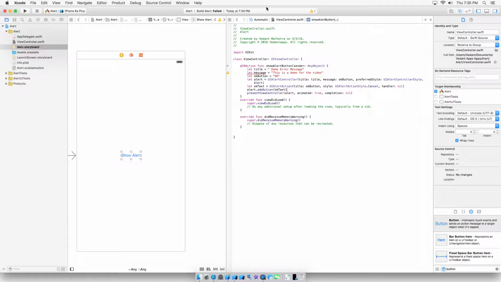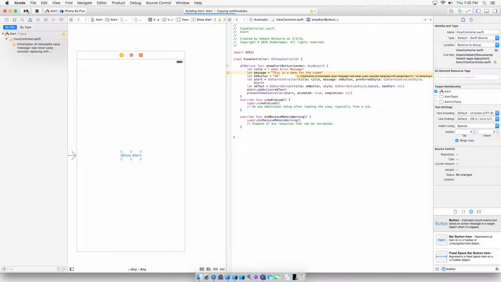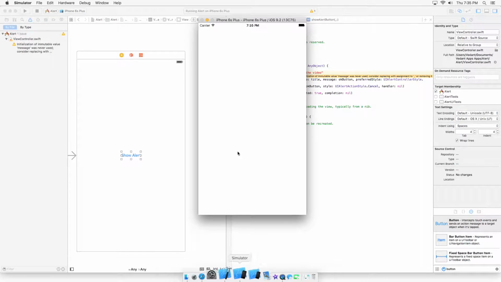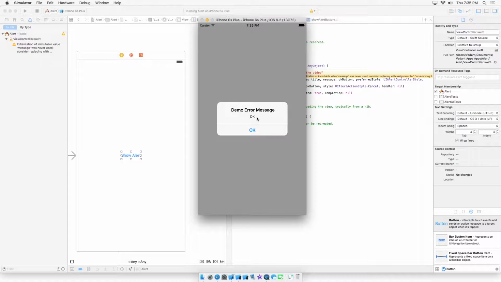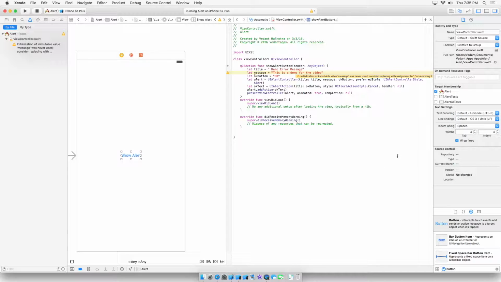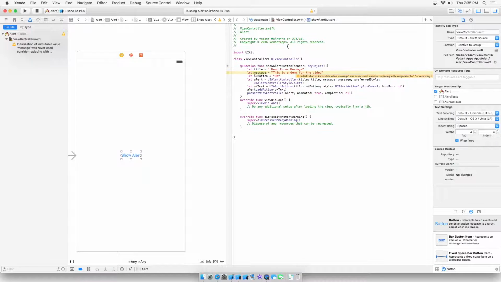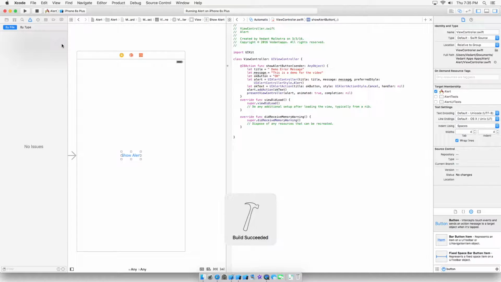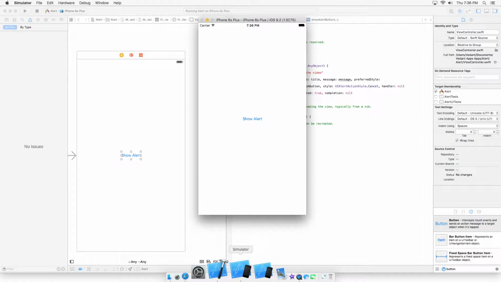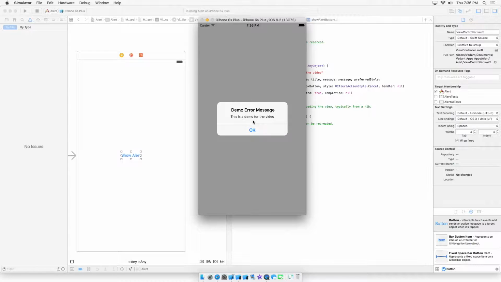So now if we run it, where did the simulator go? It's loading. See? So, demo error message. Okay. Oh, we set the message to OK button. So, just a quick fix. Message is message, not OK button. That was an accident there, but now if we see what happens, this is a demo for the video.